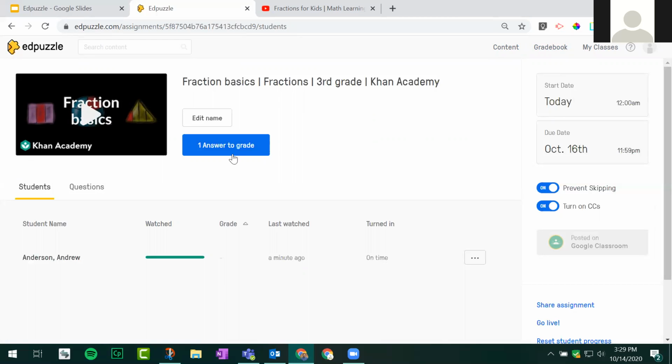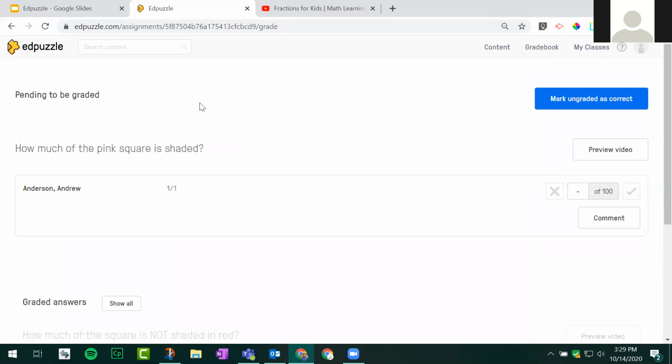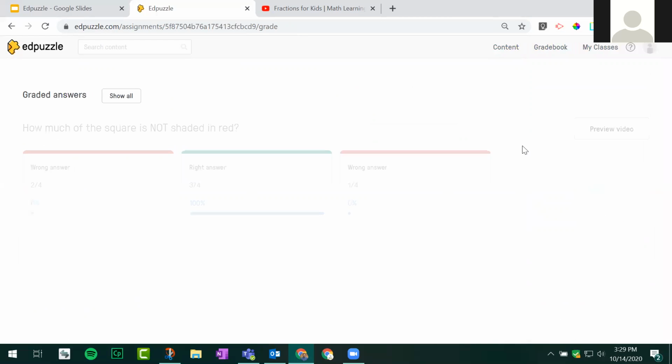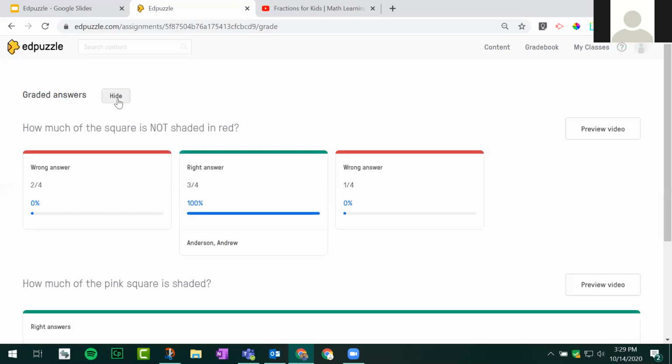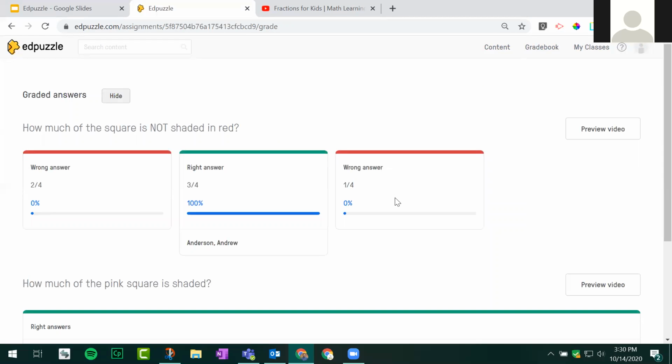So once we are ready to grade, we can either click on this however many ready to grade, or we can click on that individual student. And so here's our student's activity that he turned in for us. That question was how much of the pink square was shaded. So if that's correct, I can give him that score. And I'm going to go into show all at the top here to see all of his answers. And so I can see exactly how he answered, and then I can see how he answered for that short answer question.